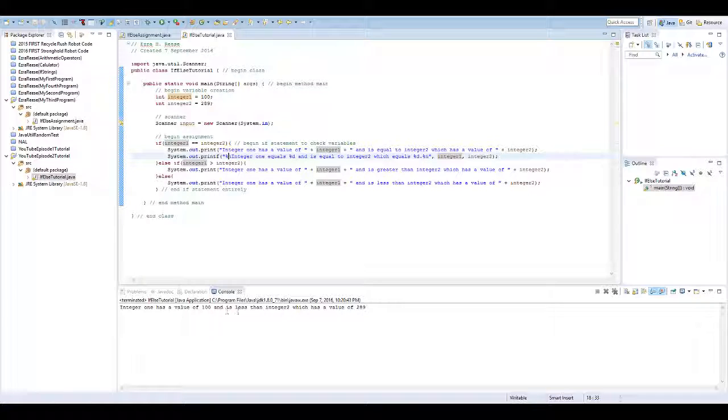Integer 1 has a value of 100 and is less than integer 2, which has a value of 289. Now, if I make this 289 and run it, it's going to give me both of these because I have 2 different system.outs inside of the same if statement, but it's going to print the top one first. Integer 1 has a value of 289 and is equal to integer 2, which has a value of 289. And then integer 1 equals 289 and is equal to integer 2, which is equal to 289. So both the same thing, just 2 different print statements and 2 different ways of getting it to work.